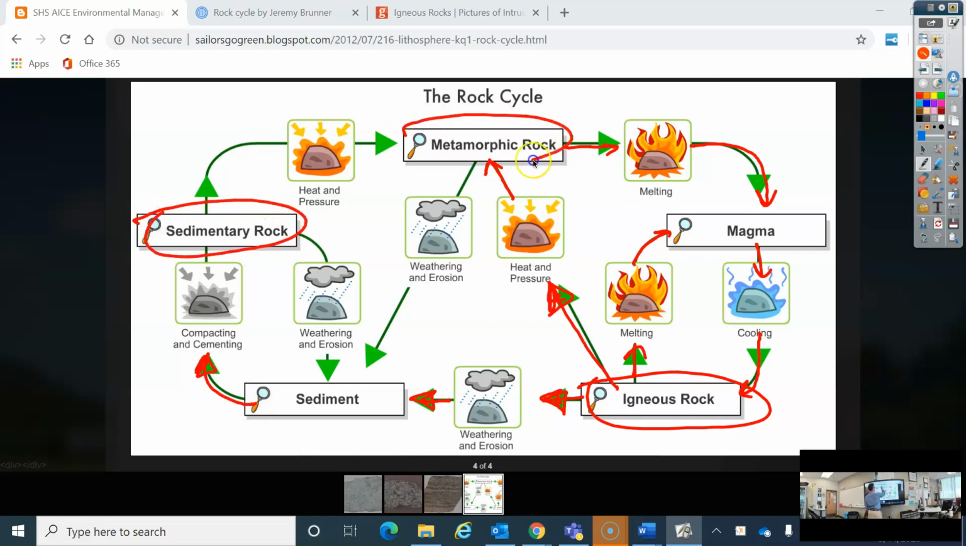So these are our big three right here, the three that are circled there. Then if that sedimentary rock is under heat and pressure, it can form metamorphic rock. The sedimentary rock also can be weathered and eroded and made back into sediment. The metamorphic rock also can turn directly into sedimentary rock as well. Basically, they all can turn into each other.